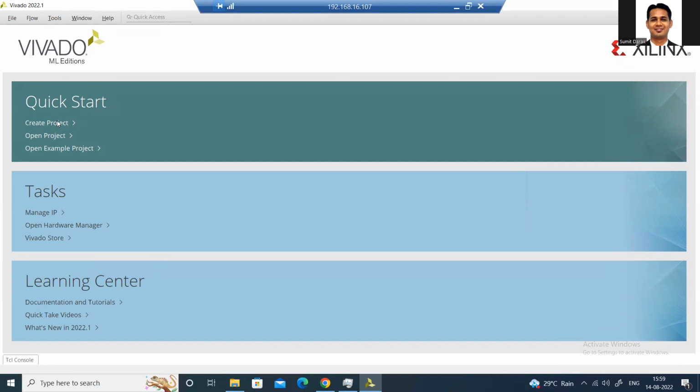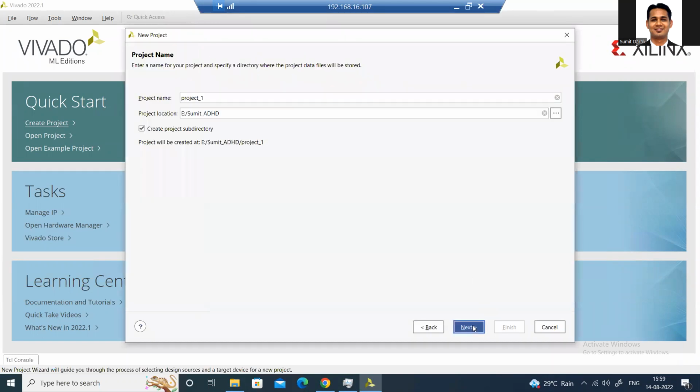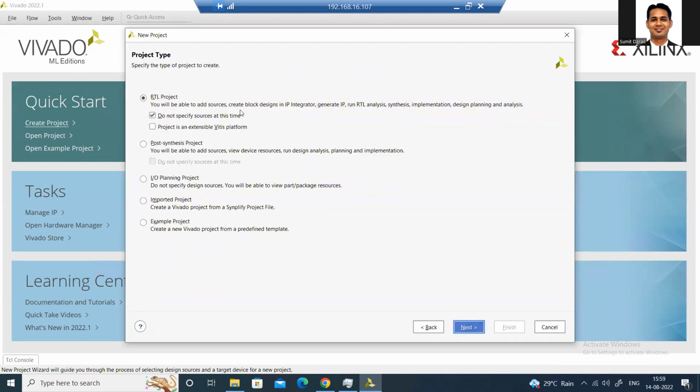So we'll start with create project. Next. Here we'll make sure that we create a folder where there is no space. Make sure. And this will be Lab 1 Part 1. So click on next.